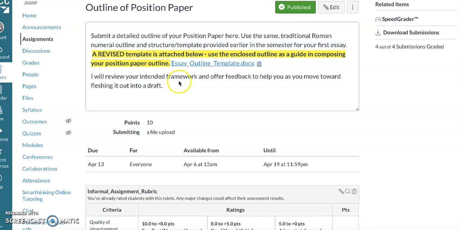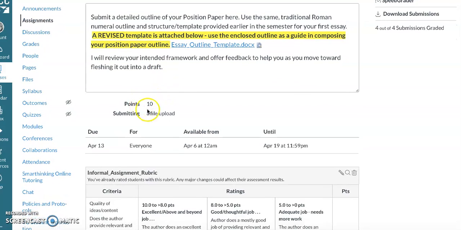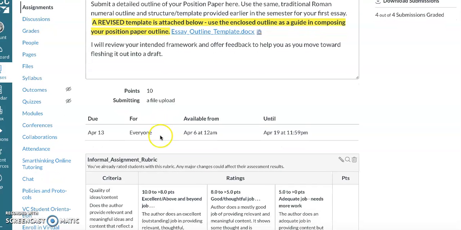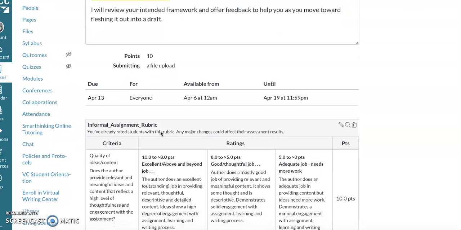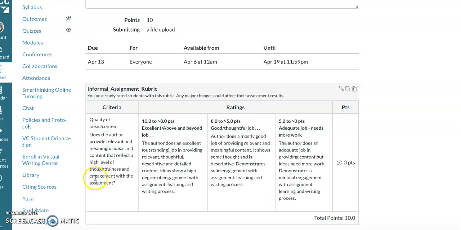I will review your intended framework, that's your outline, and offer feedback to help you as you move toward fleshing out your first draft. I'm online giving people feedback pretty much every day. The outline is worth 10 points. This is a file upload, like a Word doc or a Google Doc. I do really need this before the end of the week so I can give you some feedback as you work on your draft.